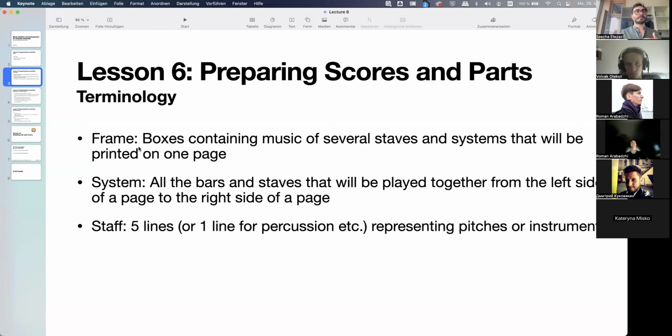Then we have the system. The system is now a more musical or engraving term. It's basically all the bars and staves that will be played together from the left side of a page to the right side of a page. Might be that there are several systems on a page. Might be that there's only one system on a page, but basically a system is all the bars of all the instruments that are being played together.